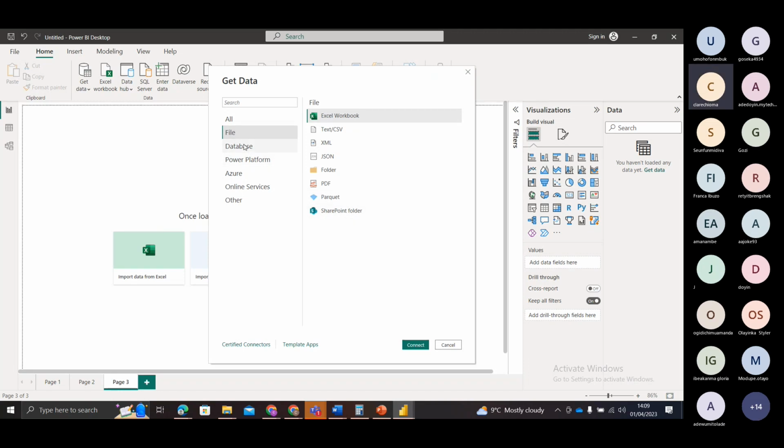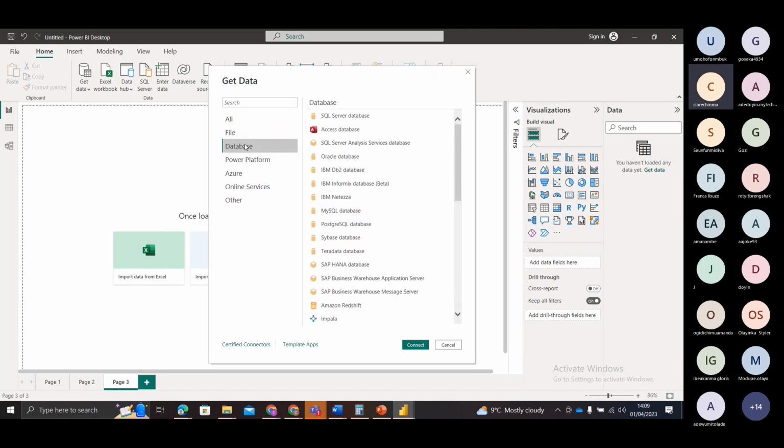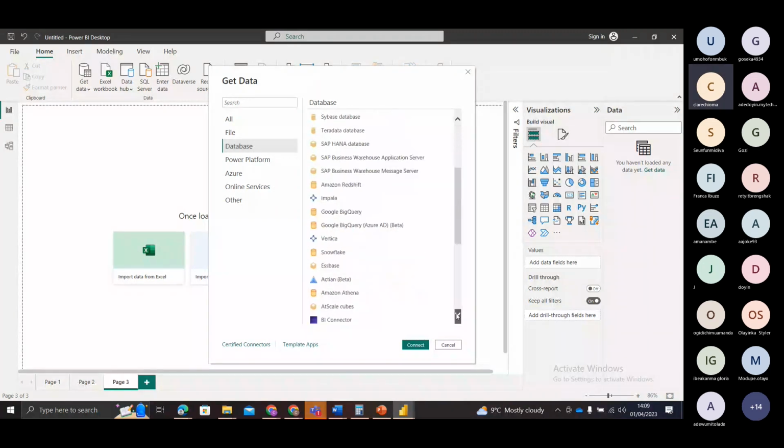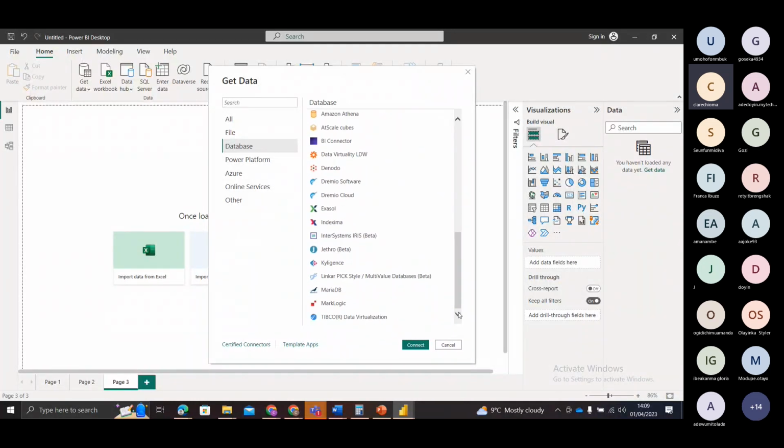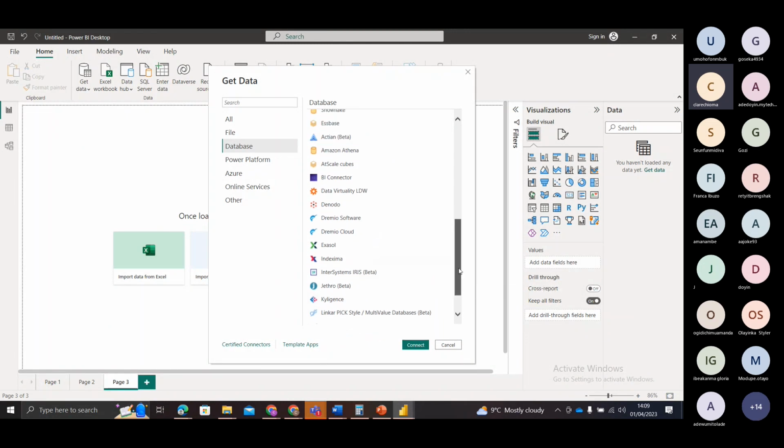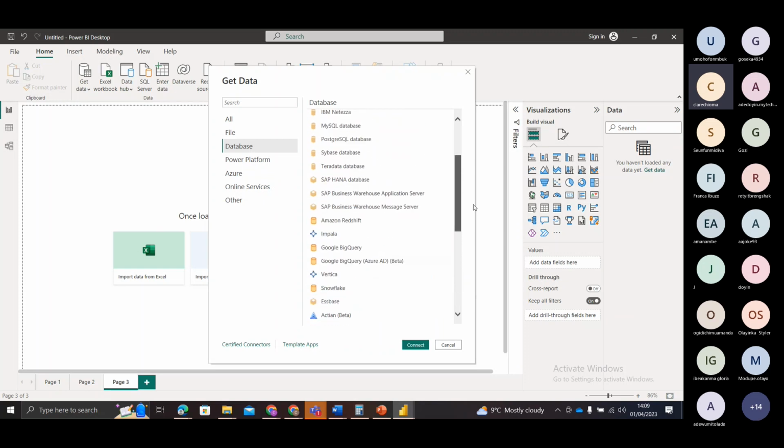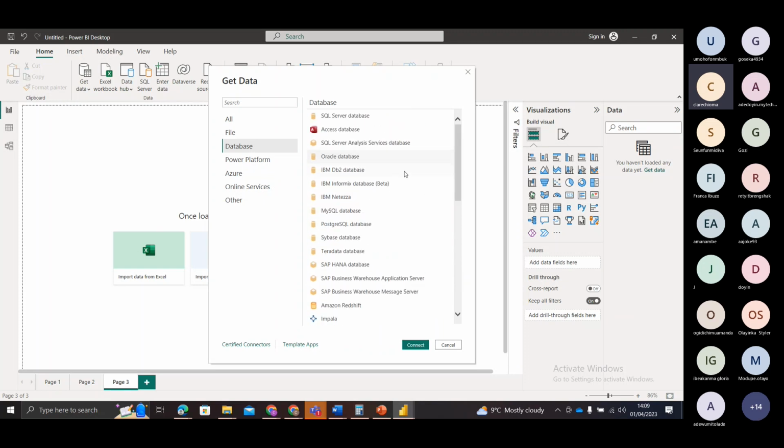For your database, depending on the database your company is using, if it's SQL, if it's Access, if it's the SSAS, if it's Oracle, if it's IBM, Postgre, SAP, just name them. Any type of database that your company is using. If you come here where it says database, you try and go through it. You have the MariaDB, just go through it and try to find your own company database and then select it and go ahead and connect to that data source.